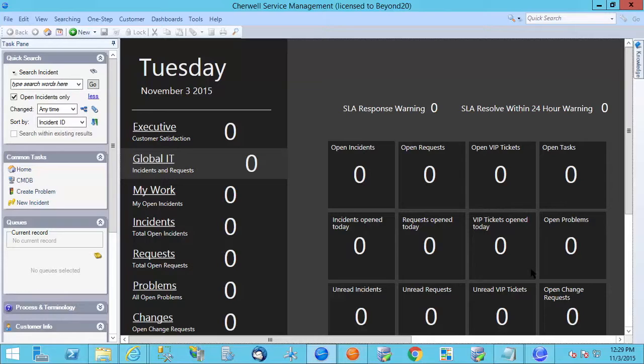In this tutorial, I'm going to cover the Cherwell Web Forms feature. Now, Web Forms is not a well-known feature within Cherwell, as it's not installed by default during the installation.